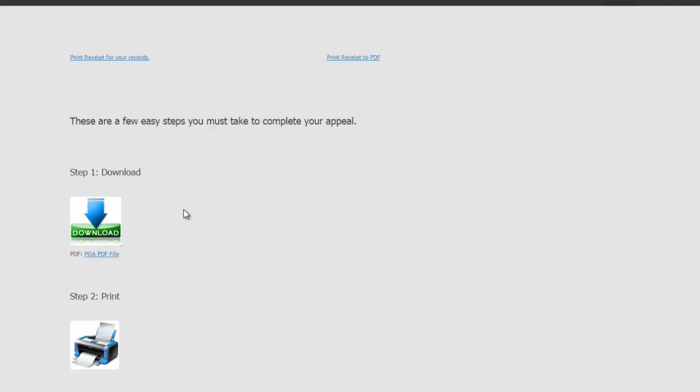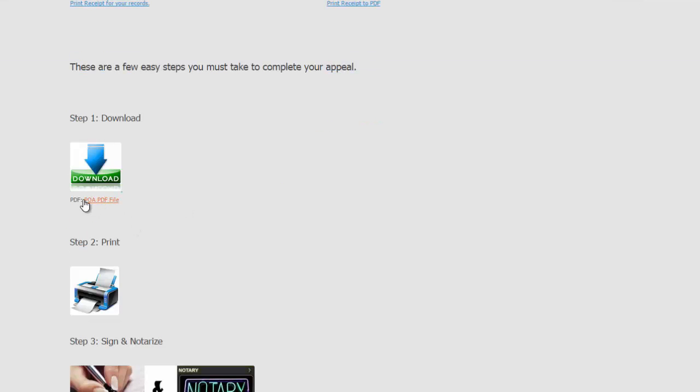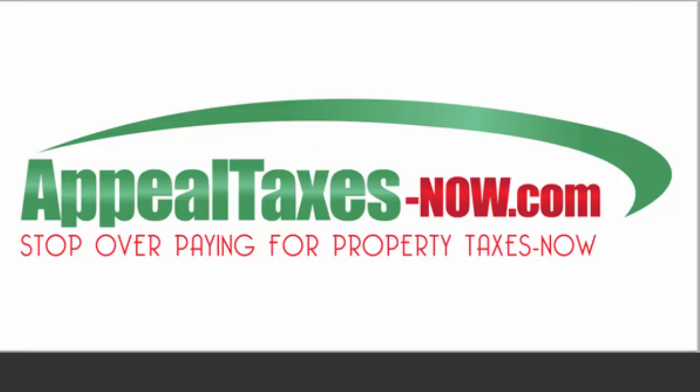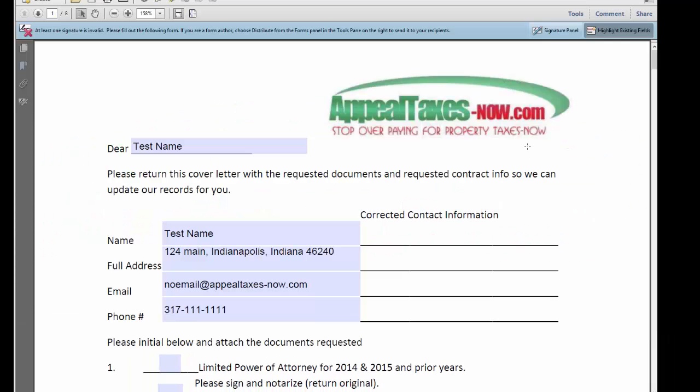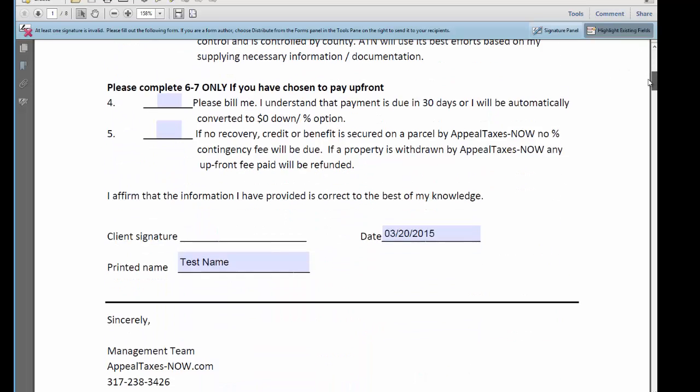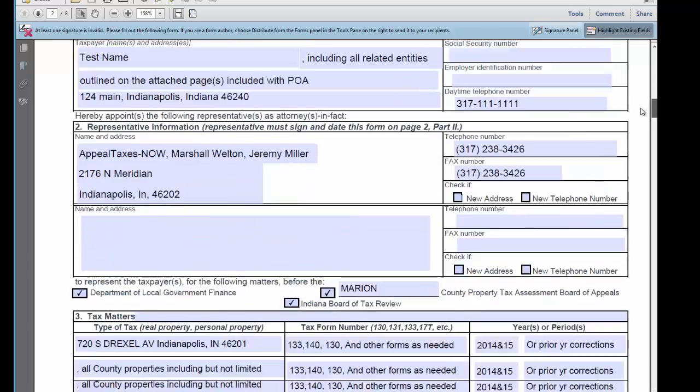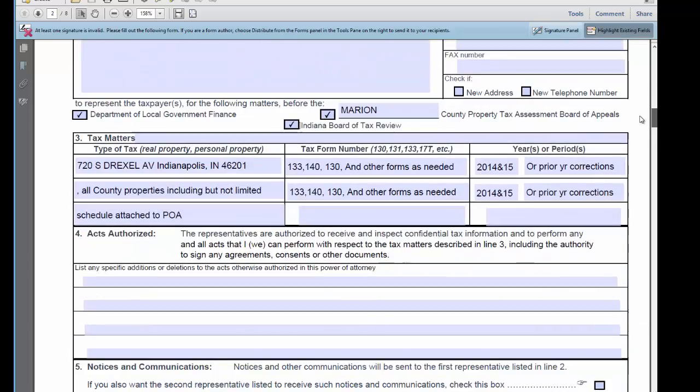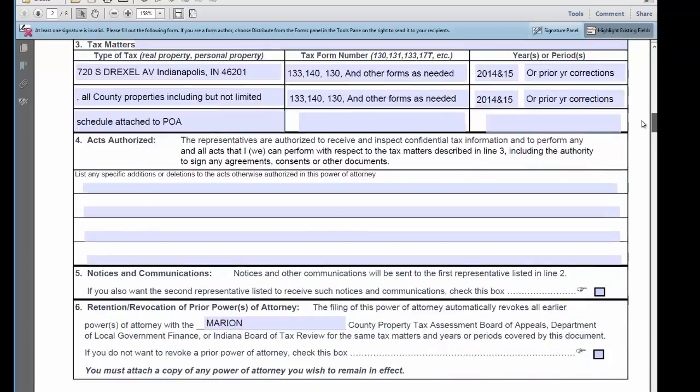But what we really need to do now is download our POA. Now, why is it a POA that we need? The POA basically is there for the county to allow us to do your appeal. After you click the link, it's going to open up an information sheet for you. Just go through it. This is the power of attorney that allows us to do the appeal for you.